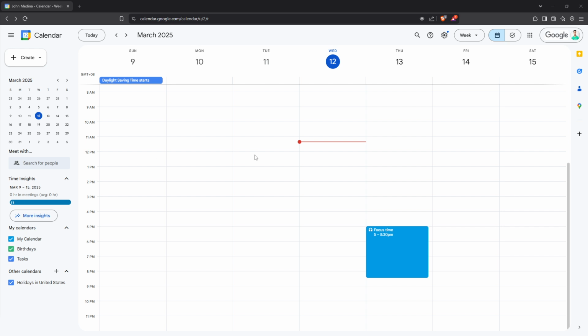First, you need to head over to your Google Calendar. You can do this easily by navigating to calendar.google.com and logging in with your Google account. Once you're there, you'll see your weekly calendar view. This is the starting point where we'll make all our modifications.